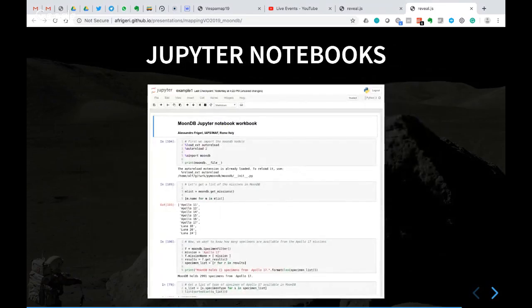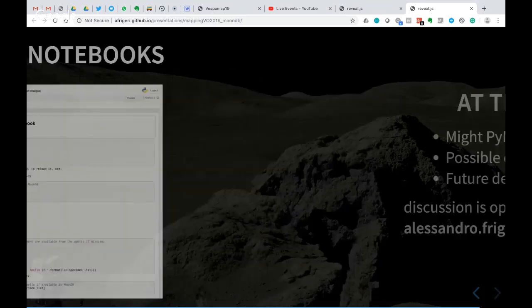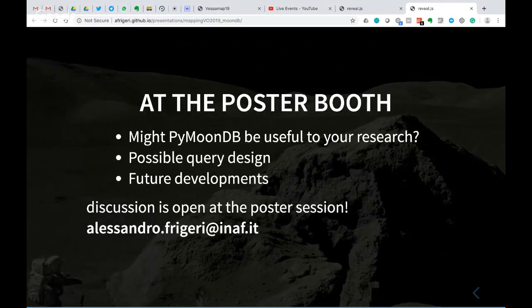In the example, you will also find a Jupyter notebook, so you can play with the data. In this case, we are querying the database for the missions and for the number of specimens and measurements, and you can play with that. Okay, so see you at the poster booth. Tell me if the MoonDB is something of your interest, if you would use the PyMoonDB, if you have special analyses you want to do, and of course future developments of that. Okay, thanks.